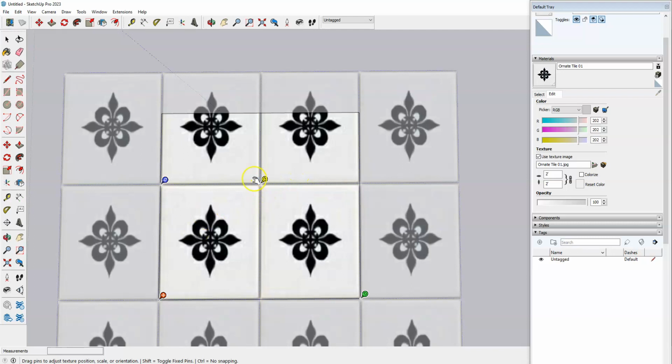So if you're finding that these 4 grips here are not really allowing you to do exactly what you want to do, while you're still in this kind of edit mode here, you can right click again and uncheck fixed pins. And now everything turns kind of black and white. And from here, I can start to move each of these pins to the specified corners that I want.